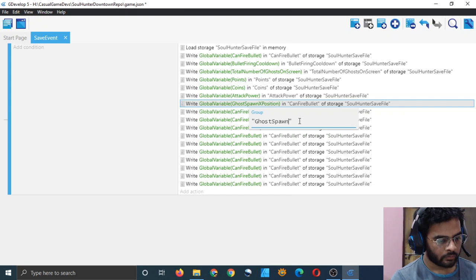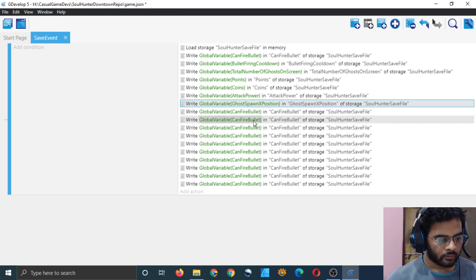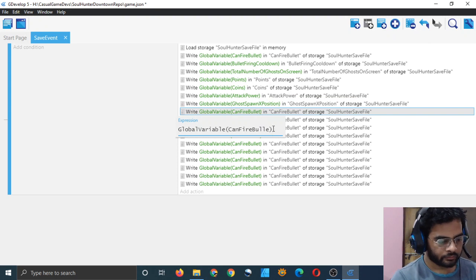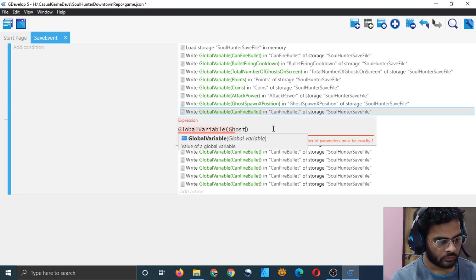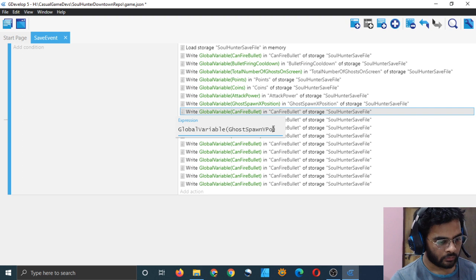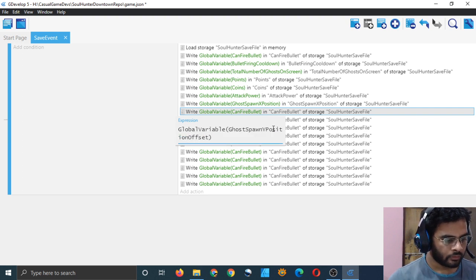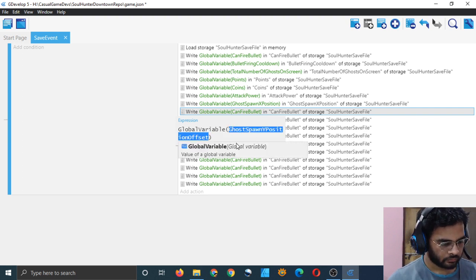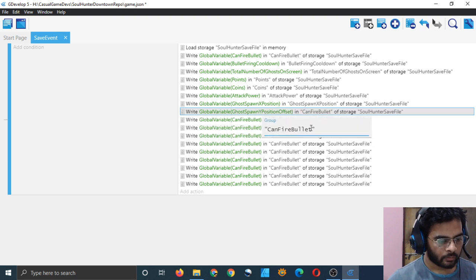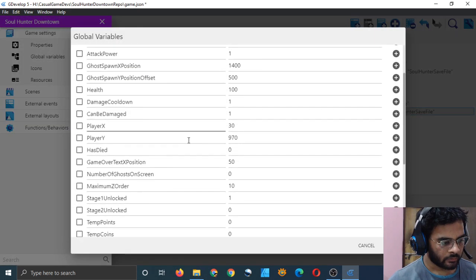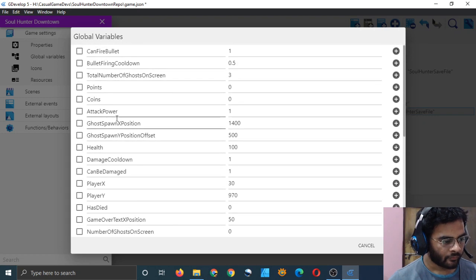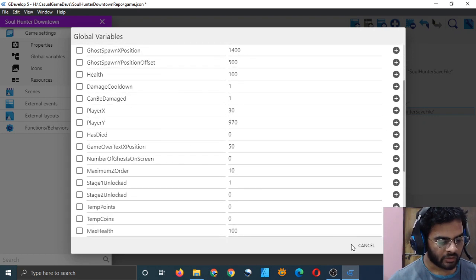Ghost pawn x position, pawn x position. Ghost pawn y position offset. Ghost pawn y position offset. Just save that. Copy it and paste. Ghost pawn y position offset. Few more, many more actually. Wow. Health, damage cooldown, can be damaged.